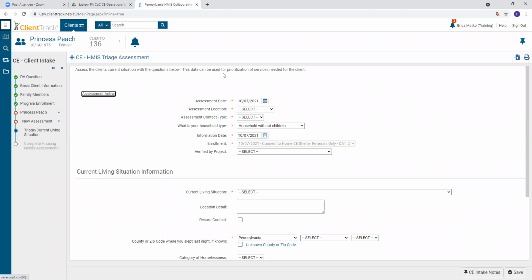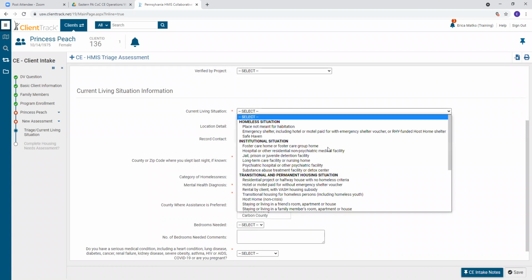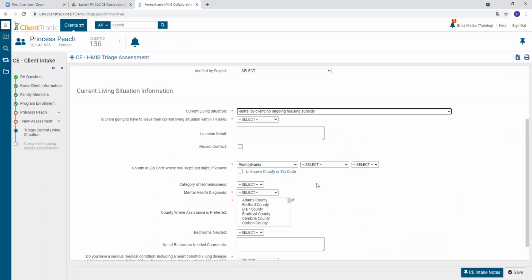It's going to bring up your triage assessment, your assessment location, the type of contact. Again, just double check your household type is correct. This is a household without children. Then it's going to ask for the current living situation. So I'm still in my rental with no ongoing housing subsidy.